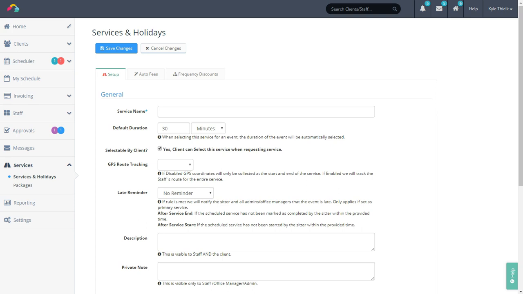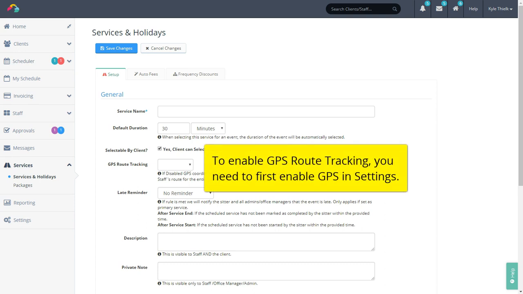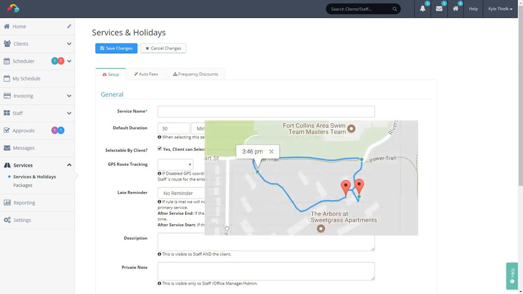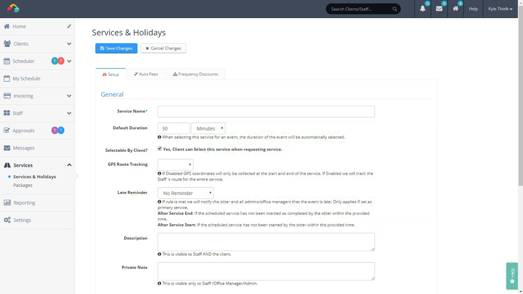Time to Pet does also support GPS route tracking. GPS can be enabled via the mobile app settings section, and when enabled, by default, Time to Pet will just track the check-in and check-out coordinates of where a staff member starts and stops a visit. If you'd like to track the entire GPS route, including everywhere your staff member went when checked into the visit, you can do so by enabling GPS route tracking on a service-by-service basis.